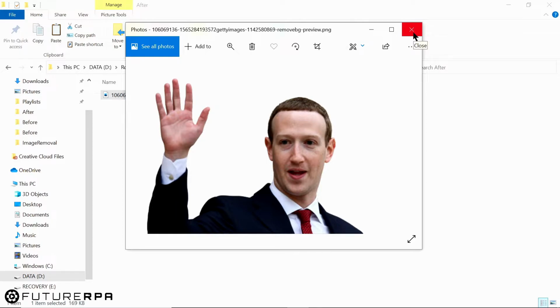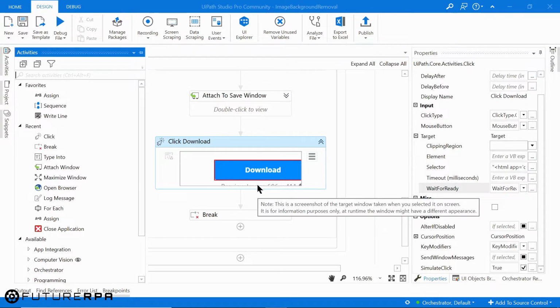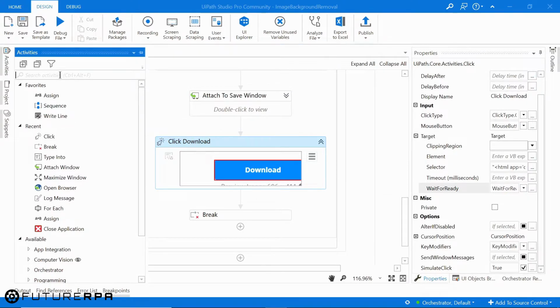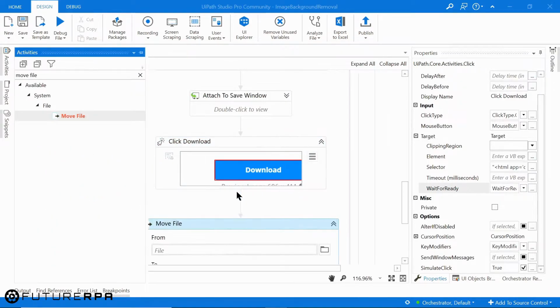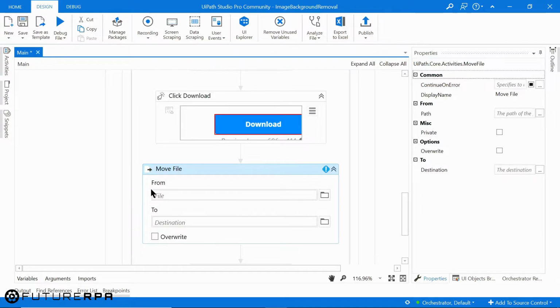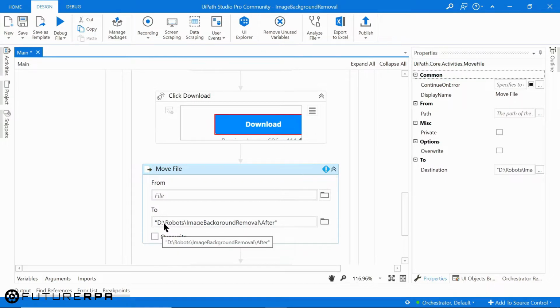But we want the bot to move that. So what we want to do is we want to use the move file activity to move the downloaded file from the downloads folder into our after folder. So I can search here for move file. All right, drag that in just below. And we want to move from the downloads folder to our after folder. So our after folder is simply, we can select the after folder and click OK. Right, so that's my D drive, robots, image background removal after.